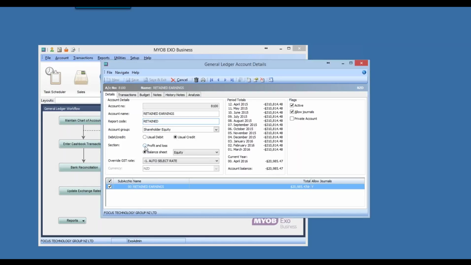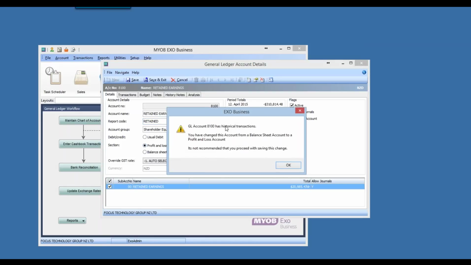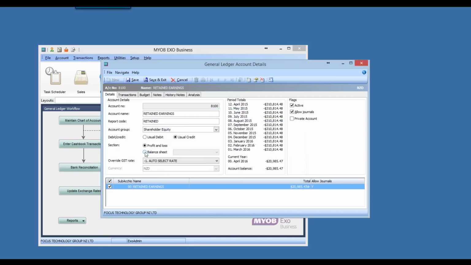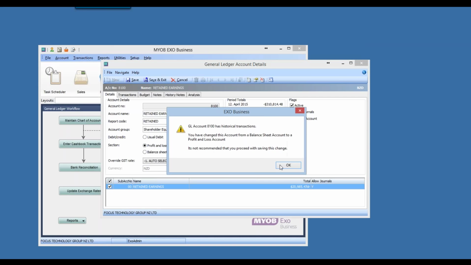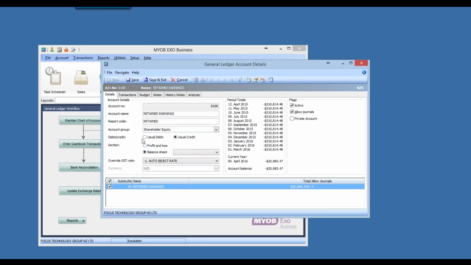Now you can change that, but it's not advisable if there's transactions in that account. You get this warning, and it's not recommended that we proceed. Change it back and it does the same. So if you have an account that you've set up as a balance sheet item when it should have been a profit and loss item, the best way to deal with that is to create a completely new account from scratch that's got the right section setting, and then journal the difference between the two accounts, because changing these is one of the main causes of data imbalance in the trial balance tree, and that's got to do with how we process our end of financial year.